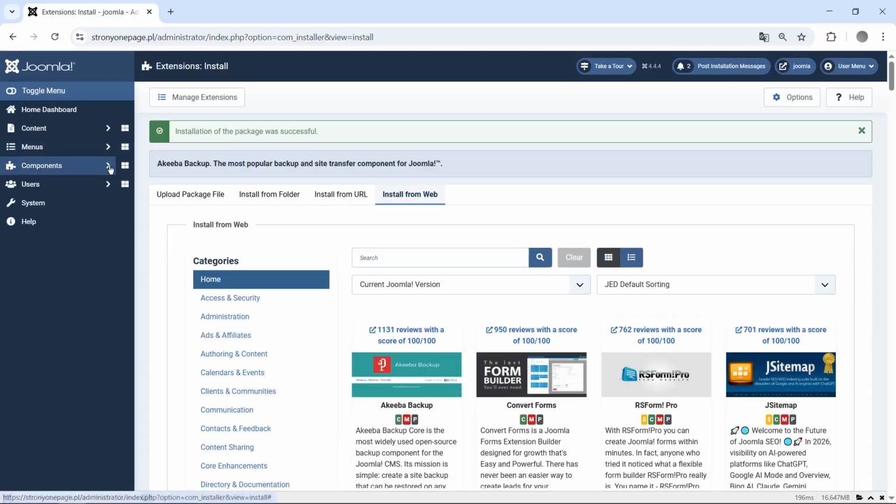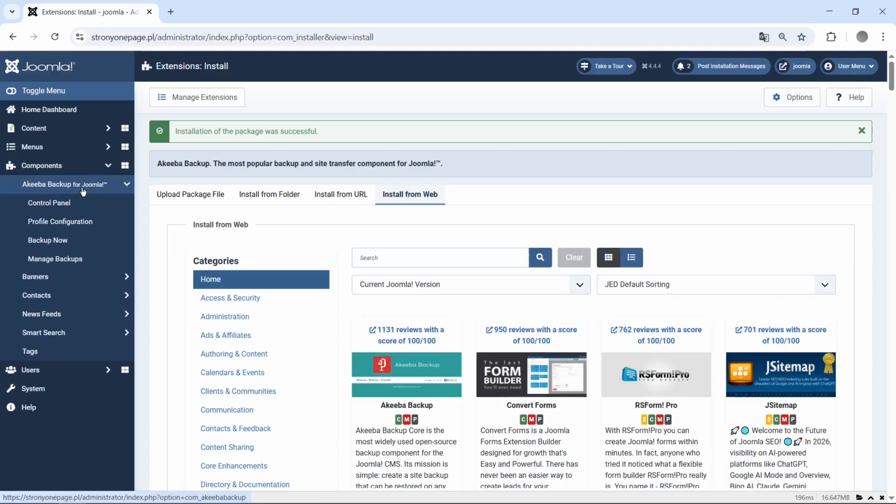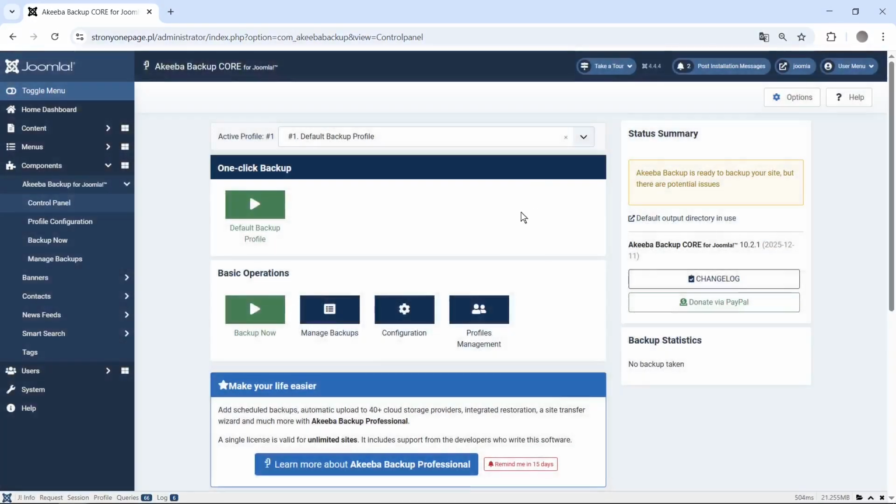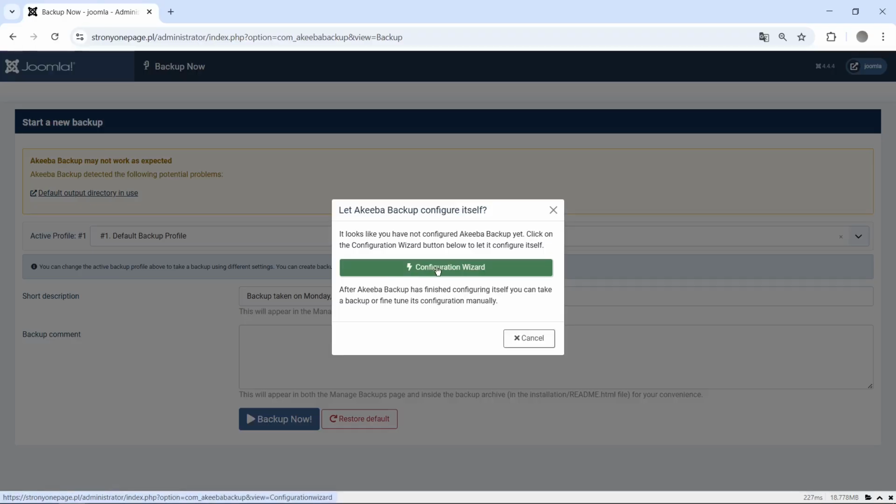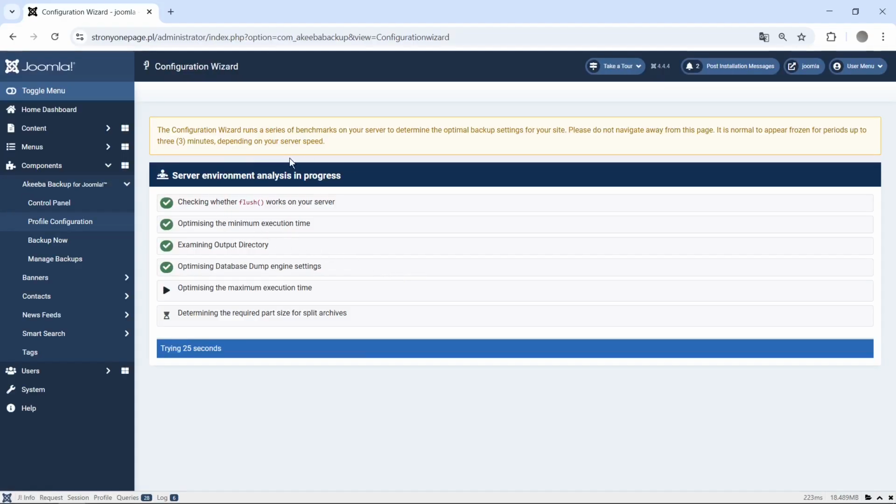So now we can go to Components and go to Akeeba Backup for Joomla. Now we go to the control panel. We need to close this window and click on Basic Operations, Backup Now. If you want, you can click on the configuration wizard here, then the environment will be checked.